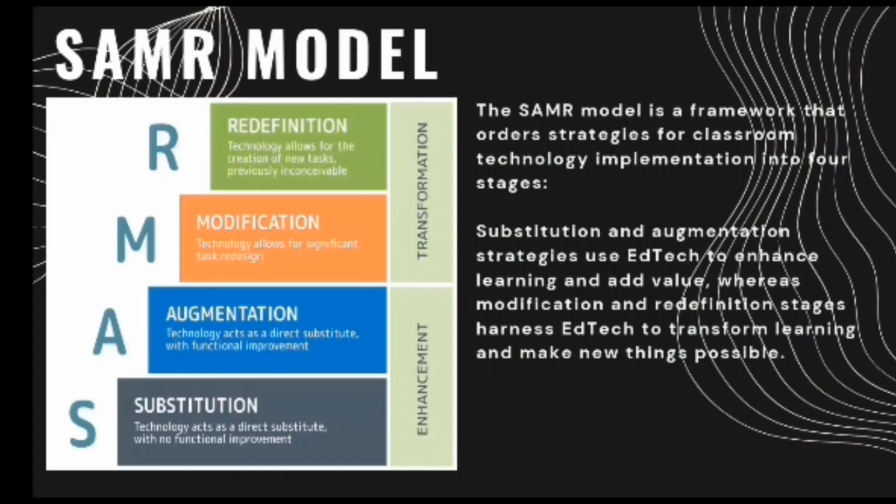Next is the SAMR model. So the SAMR model is a framework that orders strategies for classroom technology implementation into 4 stages. Substitution and augmentation strategies use EdTech to enhance learning and add value, whereas modification and redefinition stages harness EdTech to transform learning and make new things possible.